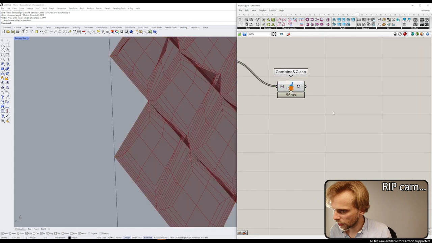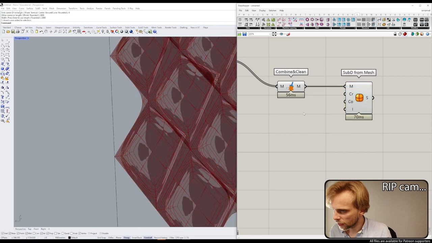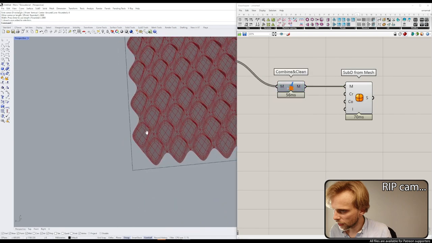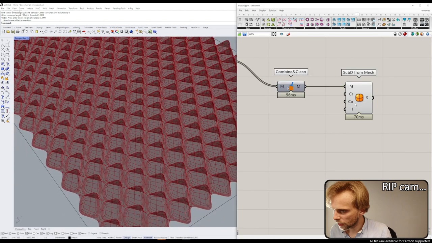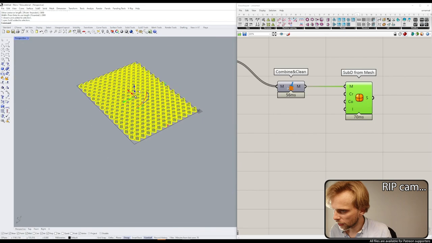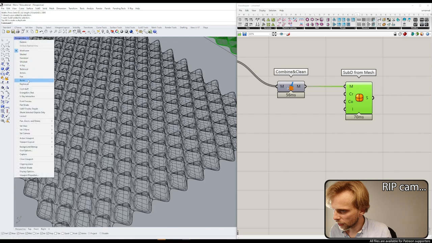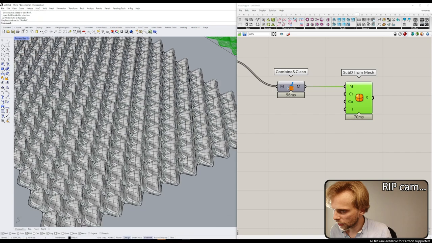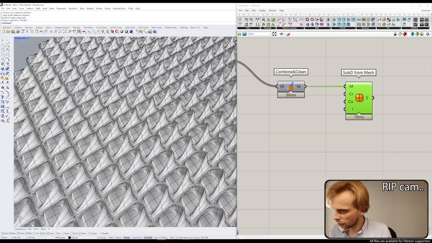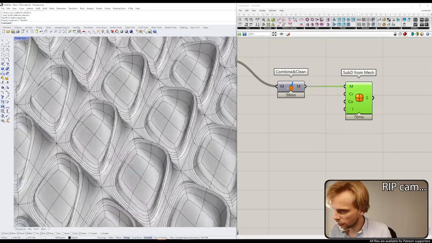From this, I will create a sub-D from mesh component. I will create sub-D geometry. So mesh comes in, sub-D gets spit out. Voila. If I were to bake this out, we need this to be like Arctic view. No, let's do shaded view. You can see it's pretty nice.